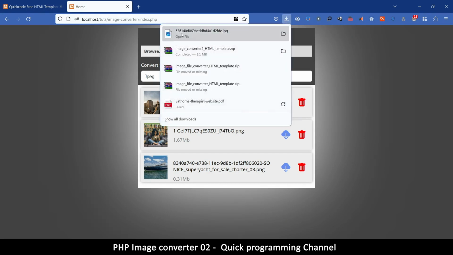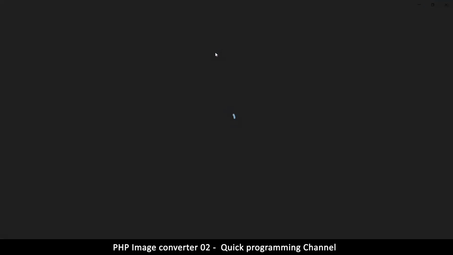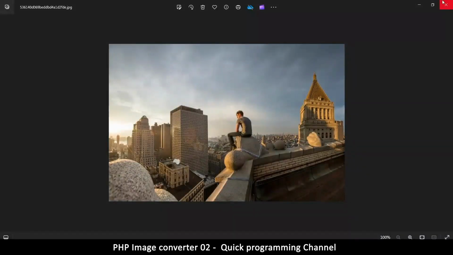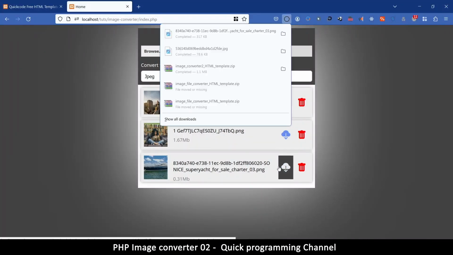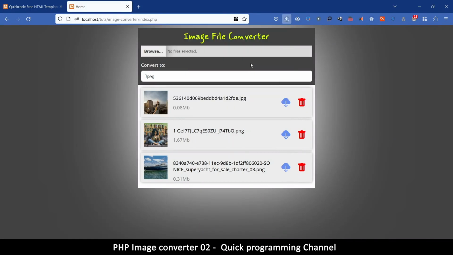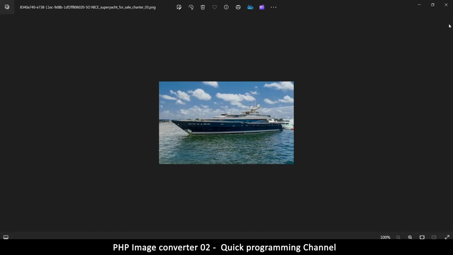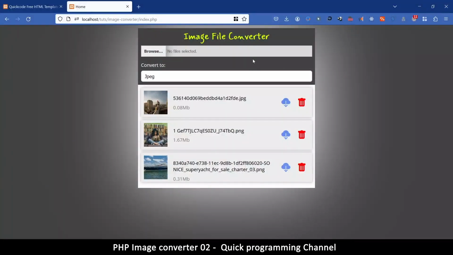So let's see if it actually opens when I click on it. Yeah, it's a valid image. So that's cool. Let me download this one as well. Let's see. Yep, it actually works. So just like that, we have everything done, and it's awesomeness.